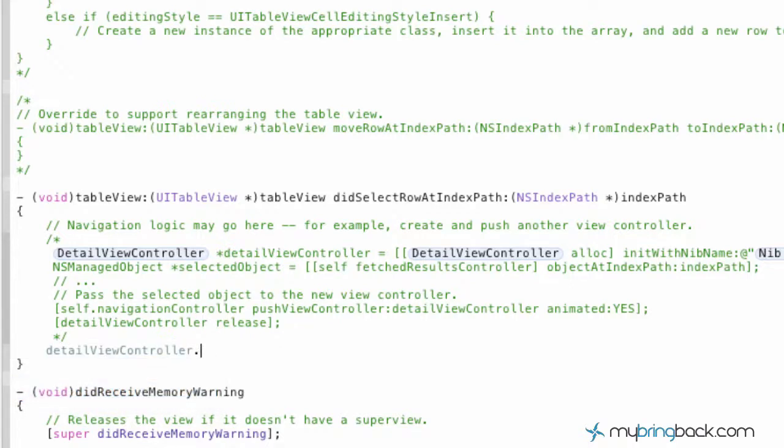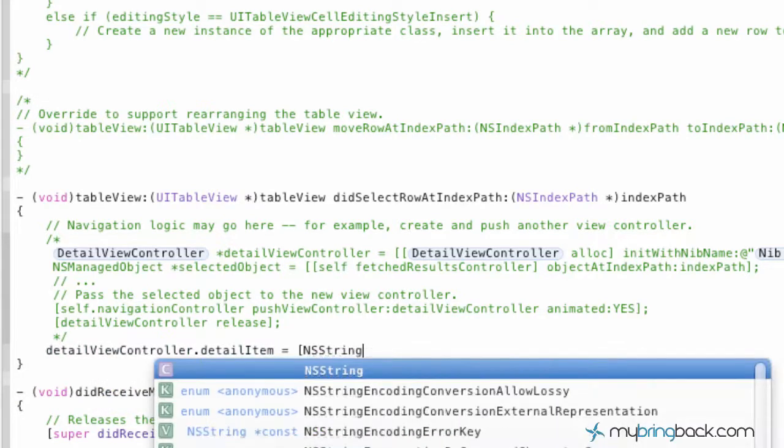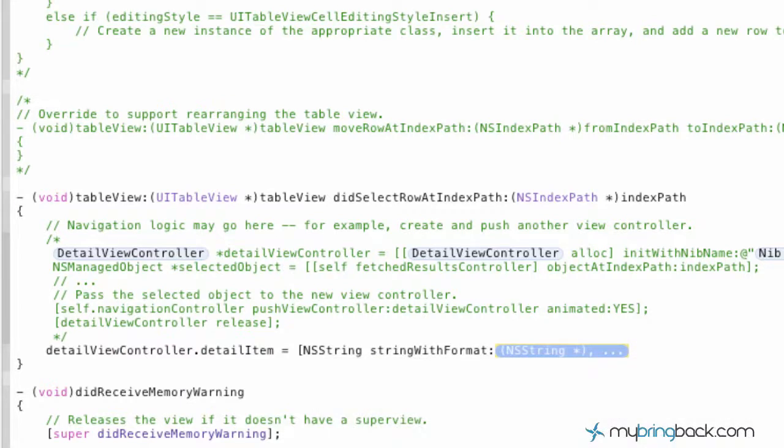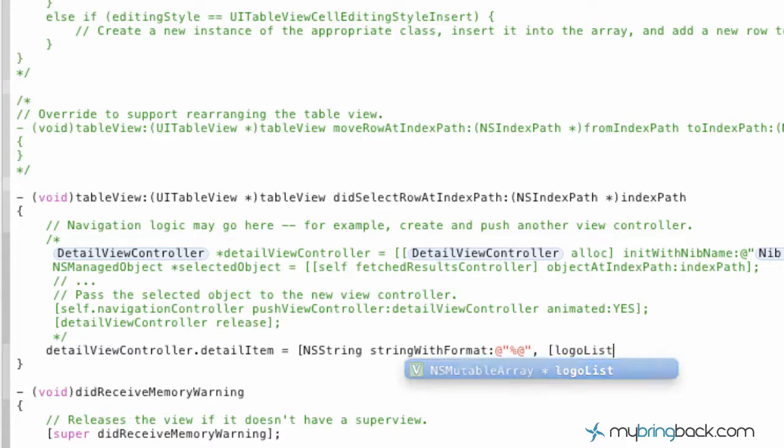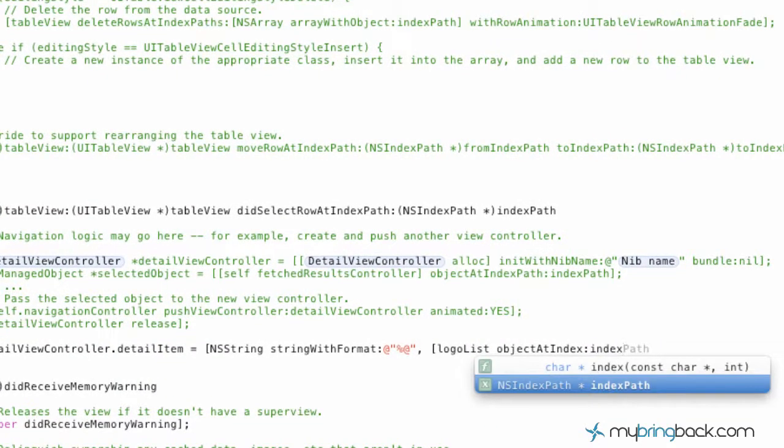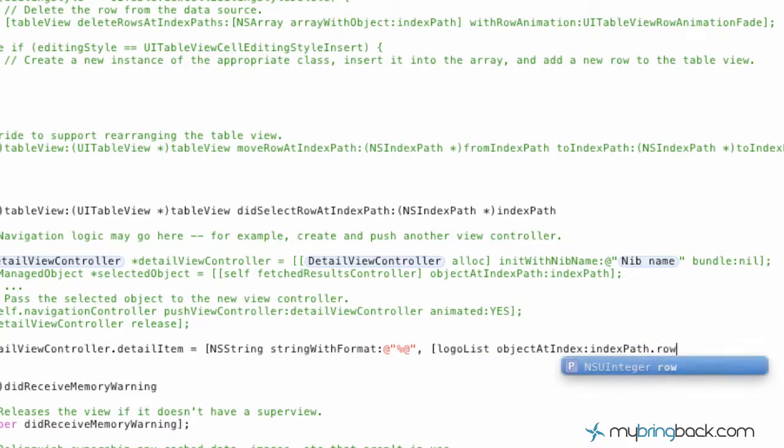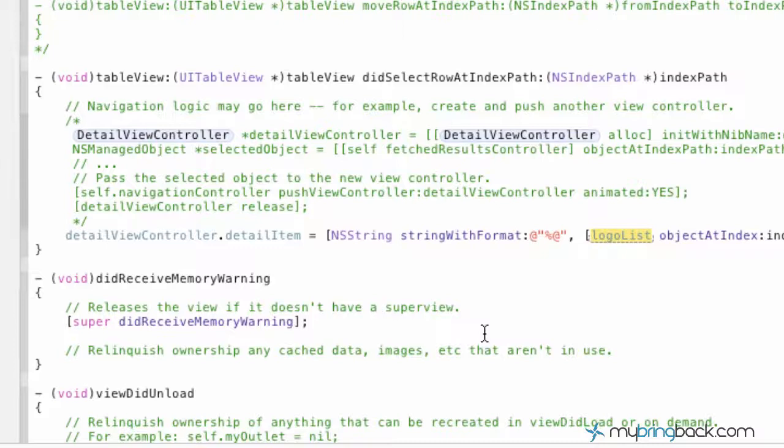So we're going to type in there detail view controller dot detail item equals string with format. Go ahead and give the format here. Comma. And then we're going to specify our array, logo list, object at index, index path dot row, double brackets with semicolon at the end. So that's basically saying as we select the row, we want it to index our logo list array and pull from that.